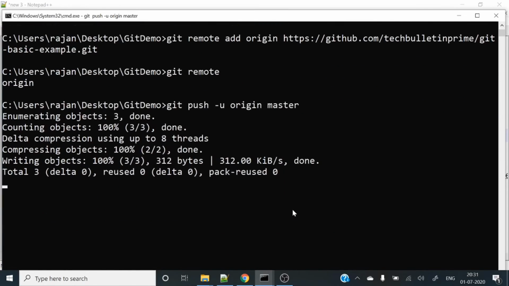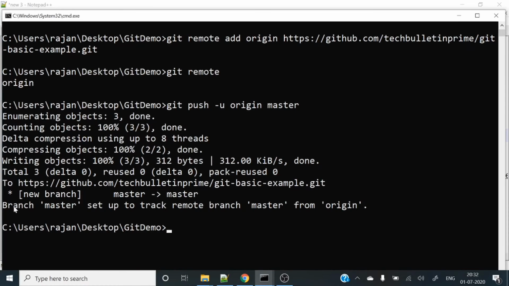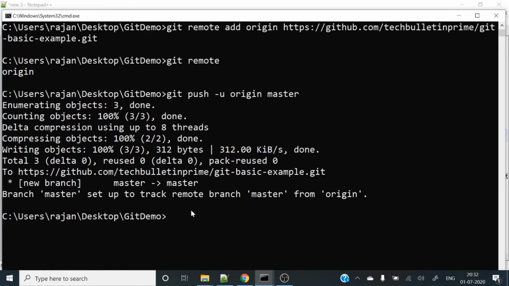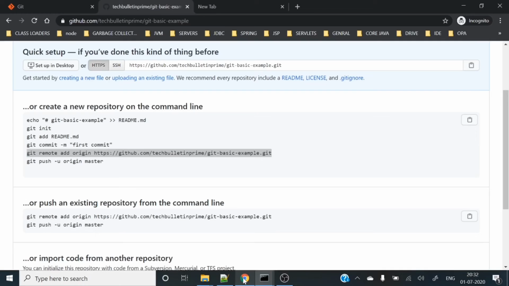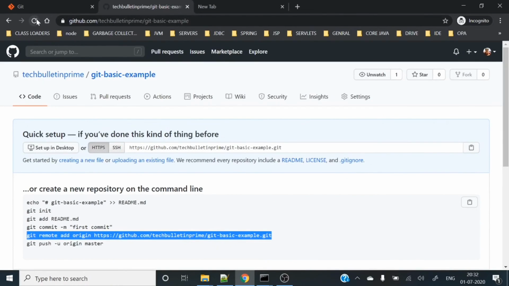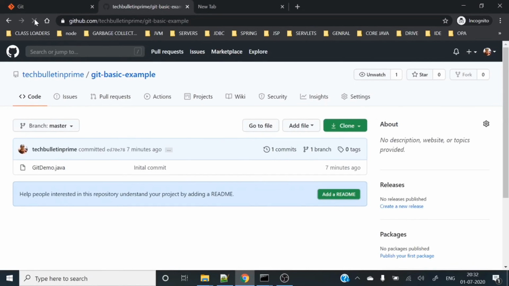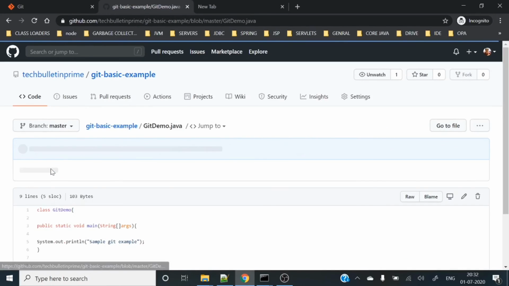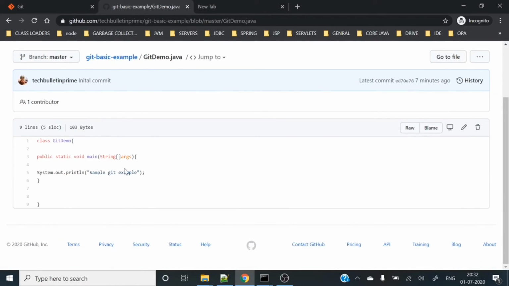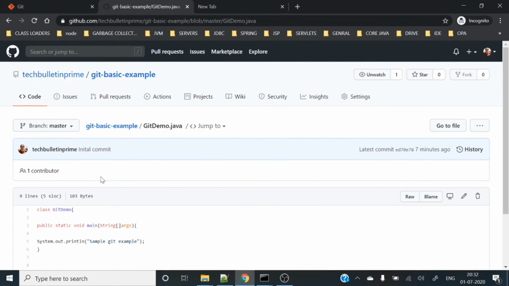Okay, so it's pushing. Yep, done. You can see branch master set up to track remote branch master from origin, right? So here we have pushed our local repository to the GitHub remote repository. Let's check. Let me refresh this one. Yep, you can see that git demo, right? In git basic example, you got this git demo. Just see here, class demo, public static void main, those things are there, right? So your project got pushed into your remote repository, right?